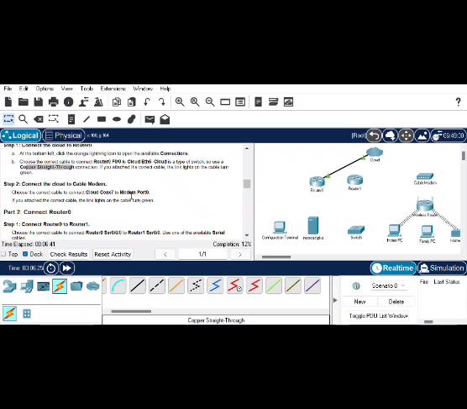Now we move to step 2, connect the cloud to the cable modem. Choose the correct cable to connect cloud Coax 7 to the modem port 0. If you attach the correct cable, the link light on the cable turns green. So as you can see here, we need to find the correct cable. Let's take a look one by one.